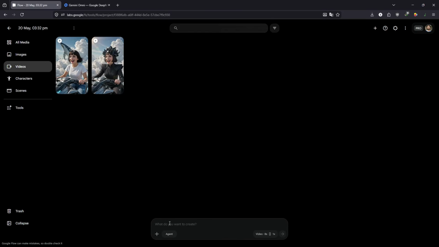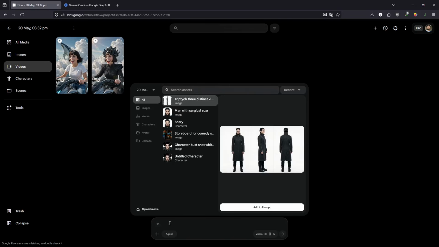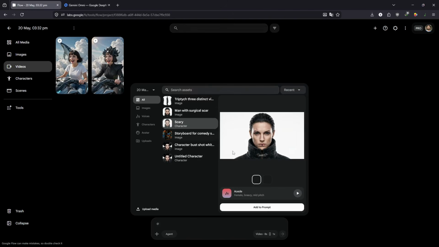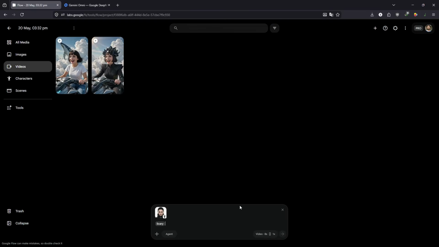So you can directly type @ here, and as soon as you type @ you are going to see this character. We are going to use this scary character, and you can see it's using basically these two things here. You can add this as well, or you can have the single reference as well. But I'm going to have this as a character, and you can see it's going to definitely use these two images plus the voice that we have selected. So that's a really good thing.